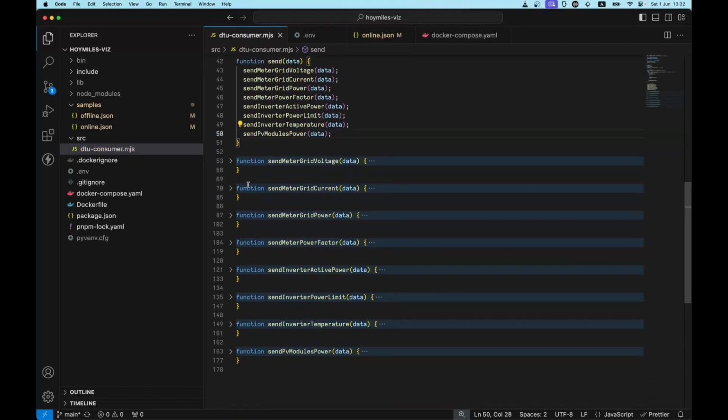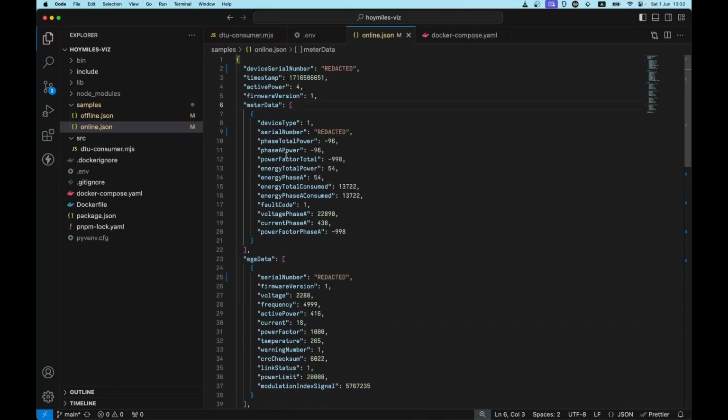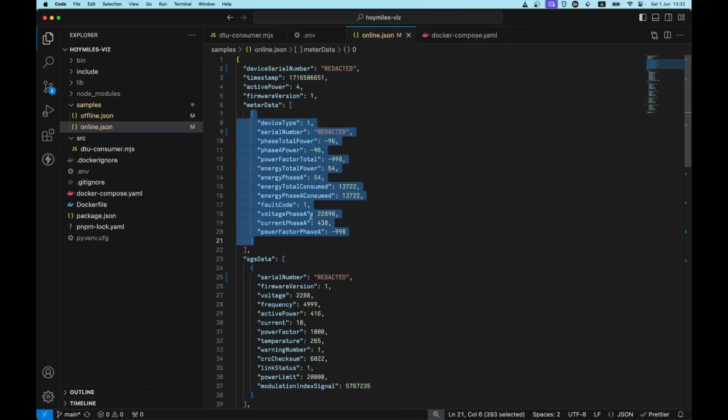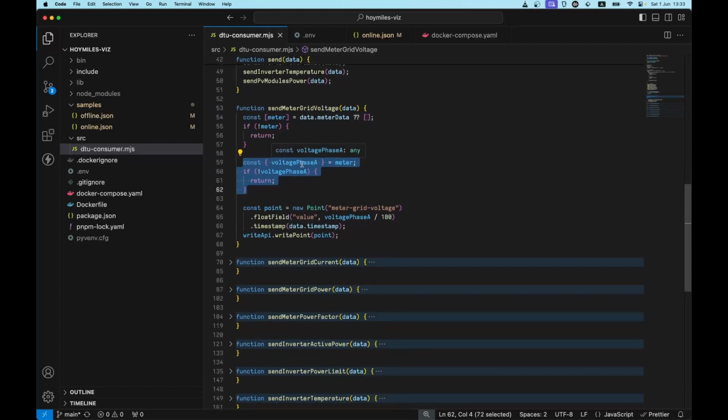So let's take a look at something simple first. So here we have send meter grid voltage. Basically I'm trying to obtain, where is it? Voltage phase A, this one, from the data. So here I destructure meter, the first meter from meter data, right? So I get this object, and then I try to destructure this one here. And then if I can extract the value from the object, then I send it over to InfluxDB.